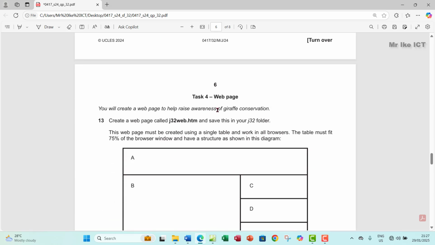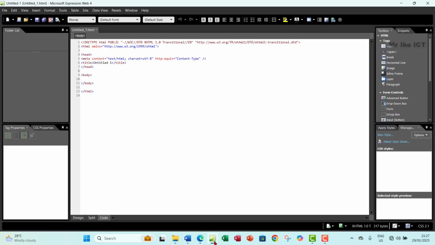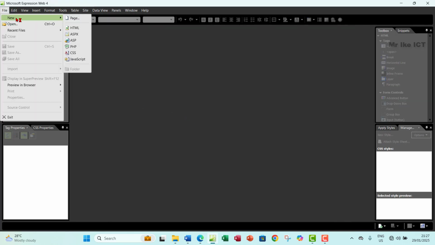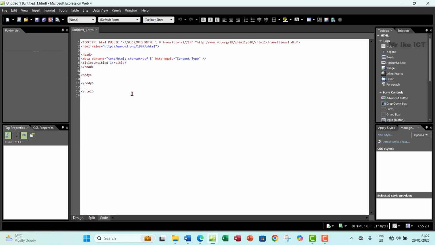The next one will be task 4, web page. You will create a web page to help raise awareness of giraffe conservation. Create a web page called j32web.htm and save this in your J32 folder. Okay, so I already opened my Web Expression here. If for any reason yours appears like this, simply go to file, then new, then HTML. That's how you can open HTML.